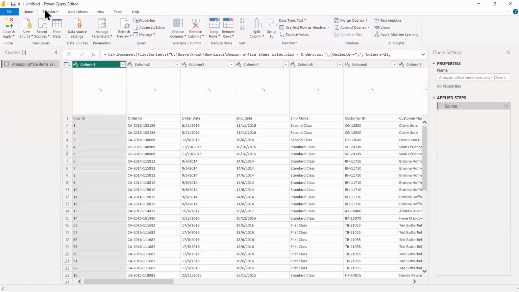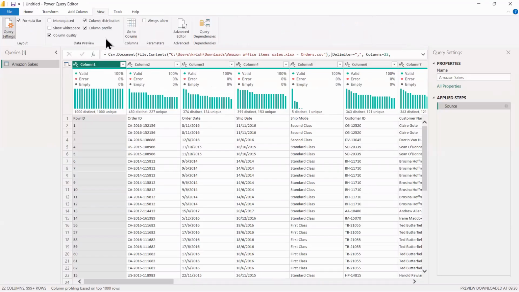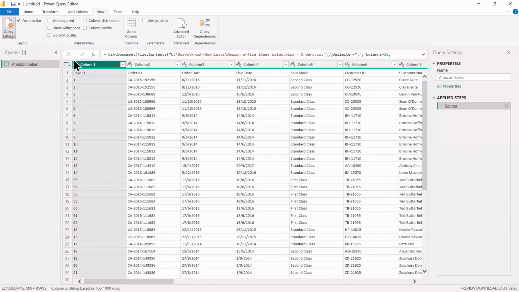So click on Transform Data. You will see here it is called Power Query Editor. Can you see it? Give it a name. I'm giving it a shorter name, Amazon Sales, something like that. Now you'll see some column distribution and column quality. All this can be accessed with the View option. When you click on the View option, you have these three ticks giving you the results of each column: what is the quality of the column, what the column profile says, and all these things. I'm unchecking all of them, and you will see this is the raw data, the information you see when you start the first time.